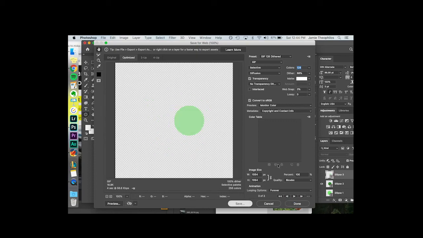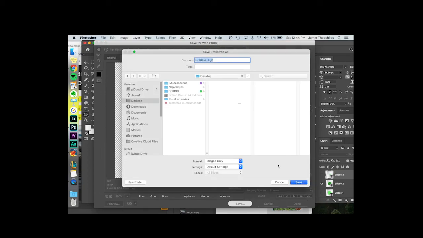Make sure that you have selected forever in the looping options menu. You can preview it again to make sure all those settings are correct. And then you click save, and there you go. And that's my quick presentation on how to make an animated GIF.